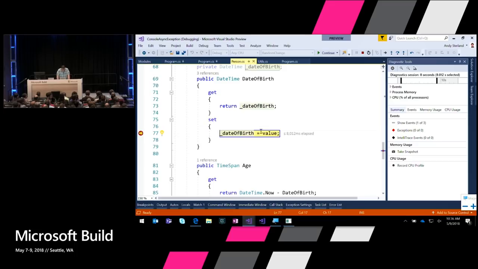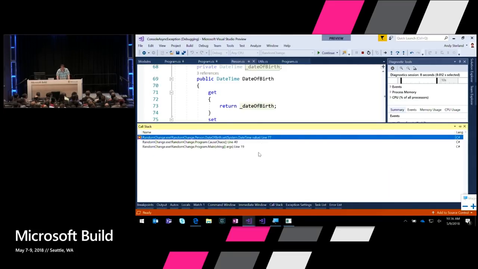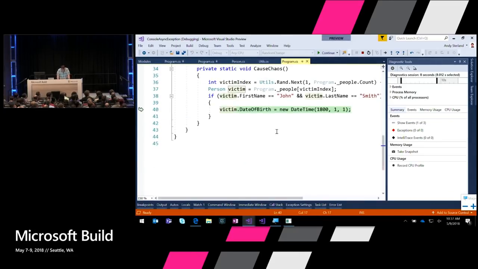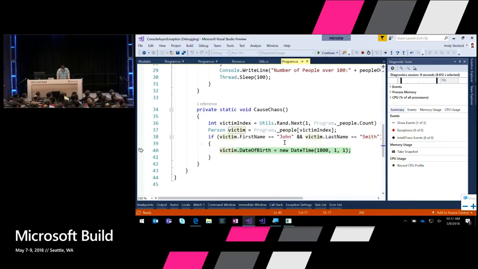Oh, hey, it did work after all. So yeah, and now, of course, we can see in the call stack where it's changed. So now we're stopped at the point the object's being changed, and we can see who did it. Unsurprisingly enough, in this awesome app, I've got a function called cause chaos, which perhaps I should have looked at in the first place.